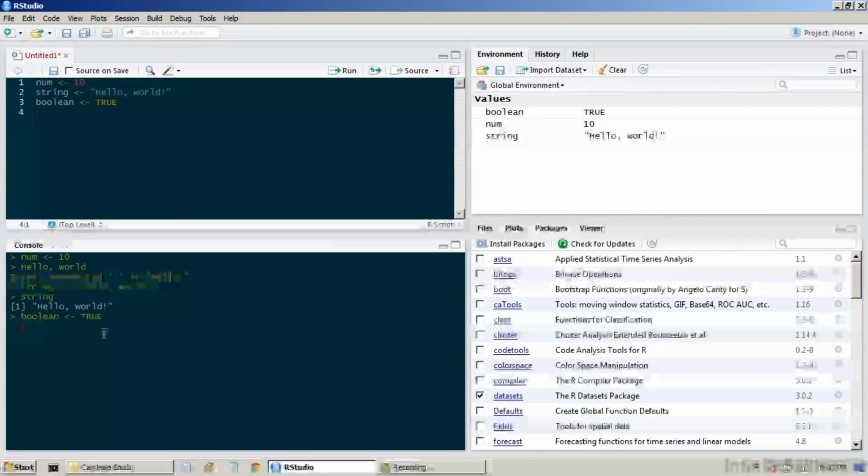Numbers and Booleans can be strings as long as they're surrounded by quotes. And a Boolean is a logical data type which can only take on the values of true or false, or you can also specify it as capital T or capital F.